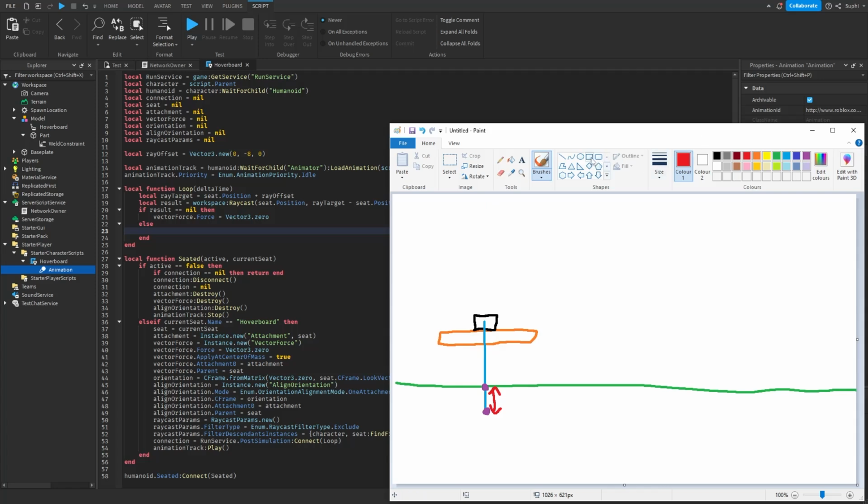So let's do it again, but this time with a hoverboard closer to the ground. So let's imagine there was a hoverboard over here. And here is the seat. And we have a ray that goes -8 studs. Here is the target position of the ray. And this is the collision position of the ray. And if we measure the magnitude between these two positions, we should get a greater force when the hoverboard is closer to the ground versus when the hoverboard is higher above the ground.